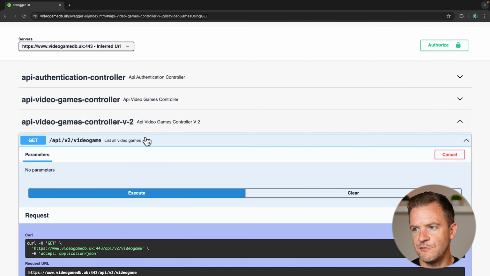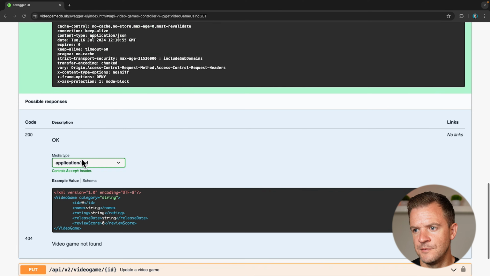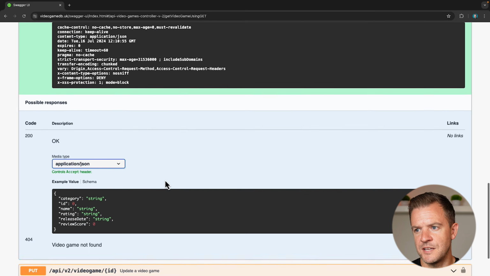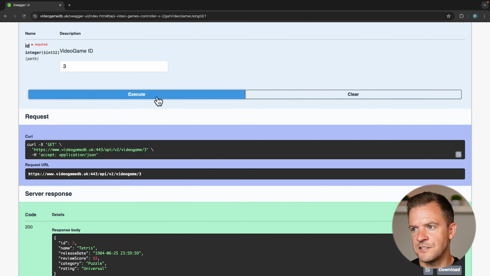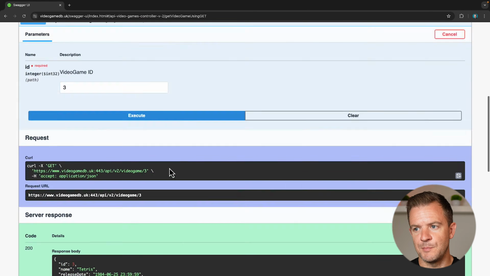We could do the same thing if we wanted to just get a single game. So I'll click on this one down here. Just going to make sure that my media type is set to application/JSON. I'll hit execute on that. And then in the JSON response, we just get a JSON back for just a single game, in this case, game number 3.